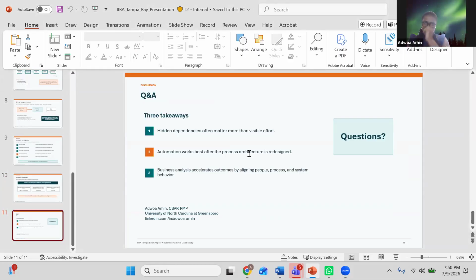So as I close, I want to leave you with three key takeaways. The first is hidden dependencies often matter more than the visible effort. The second is automation works best after the process has been redesigned. And finally, as business analysts, we create value by connecting people, process, and technology so that work can move more effectively. Now, if there's one idea I hope you remember from this session, it should be this.